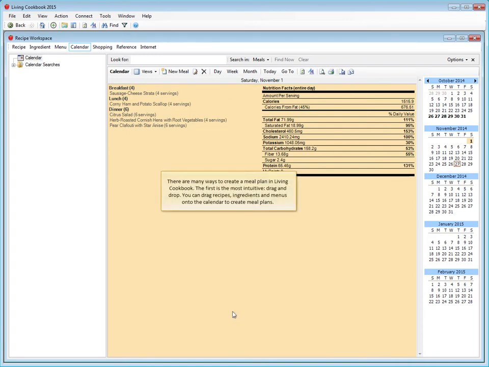There are many ways to create a meal plan in Living Cookbook. The first is the most intuitive, drag and drop. You can drag recipes, ingredients, and menus onto the calendar to create meal plans. I'll select another day and open a second workspace to demonstrate using drag and drop to create a meal plan.